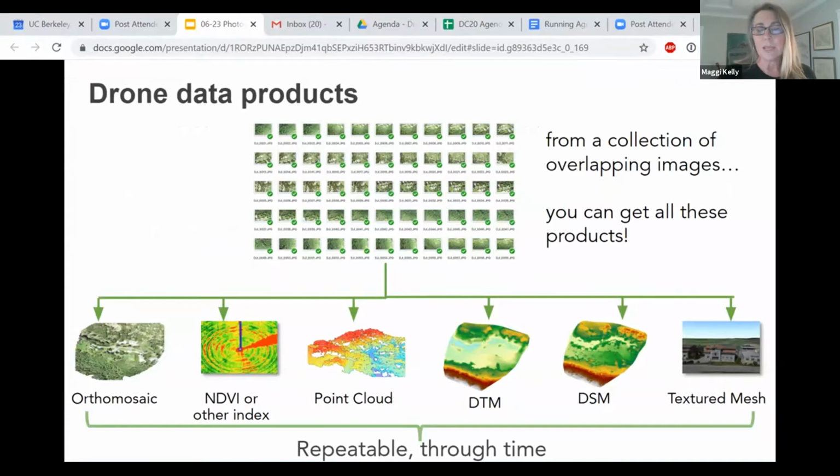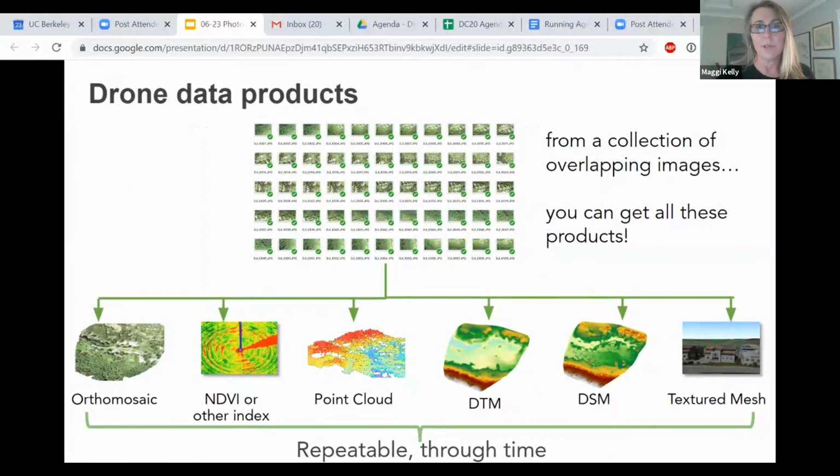So the first thing, just generally, why we're all here is because drone data produces a wealth of really terrific and useful products. From a collection of overlapping images, we can get orthomosaics. We can create indices from that data. We can get a point cloud, a terrain model, a surface model, and a textured mesh. And all of this can be done repeatably and through time.